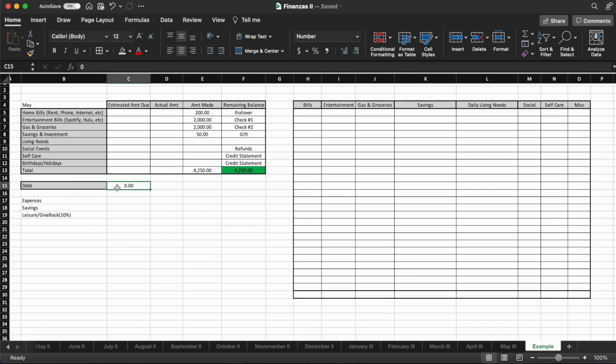Let's say I owed, I don't know if y'all heard that, it's a storm right now. But let's say I owed $5,000. So you notice now that turned red and it says $750. So that's $750 that I still owe someone. So that is what that is for. So now we're back to green.